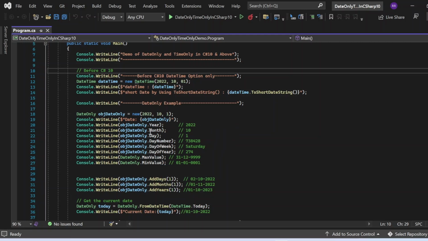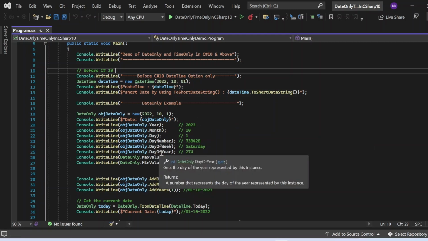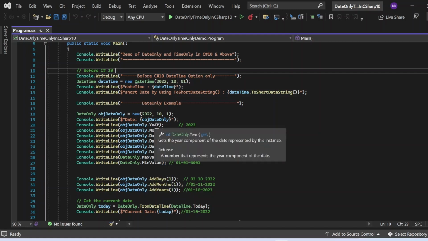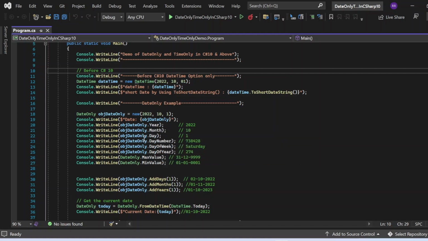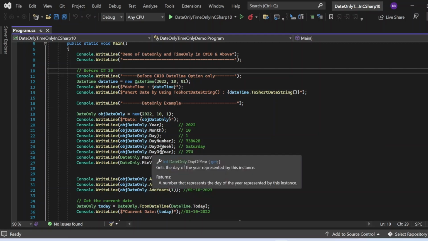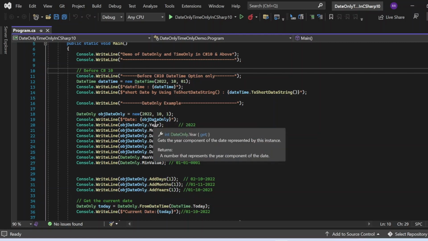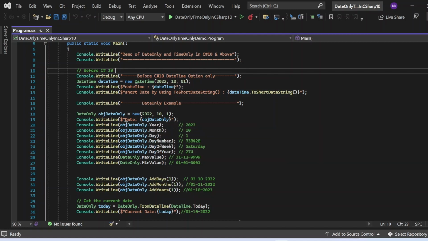Now, year, month, day number, day of week, day of year, these are nothing but properties, and I have accessed these properties with the help of this object. That's what I have written: objDateOnly.Year, objDateOnly.Month, objDateOnly.Day, objDateOnly.DayNumber, objDateOnly.DayOfWeek, objDateOnly.DayOfYear. So basically it will give us the value of this particular information. If we want to fetch the year, I write it like that, and it will give us the year number.